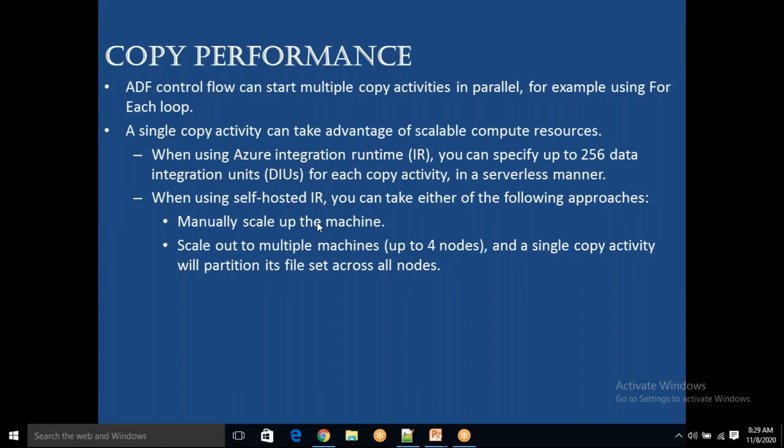One is you add other small machines, or you increase the capacity of the single machine. So scale up means increase the capacity of a single machine. Scale out to multiple machines means add other laptops. It's nothing but other computers.